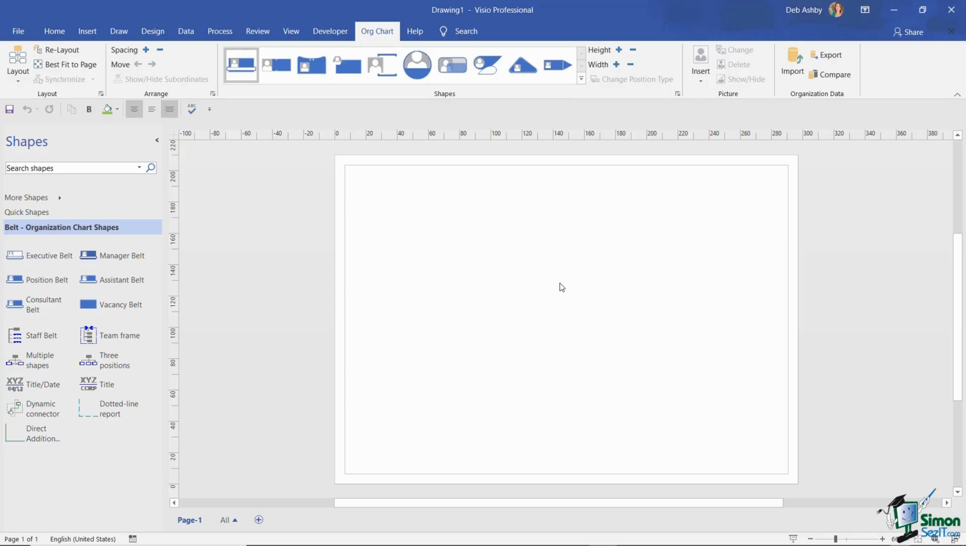Another thing you might notice is that this particular template has its own stencil. If you take a look, we have organization chart shapes, and then we have different masters that we can use to build our organization chart. If I hover over the first one, the executive belt, you can see it says in the screen tip, drag onto the page, then drop positions that report into this one directly on top of it. So we have a little bit of guidance there as to how to build up our chart. Now in general, the executive belt is reserved for CEOs, people at that top level.